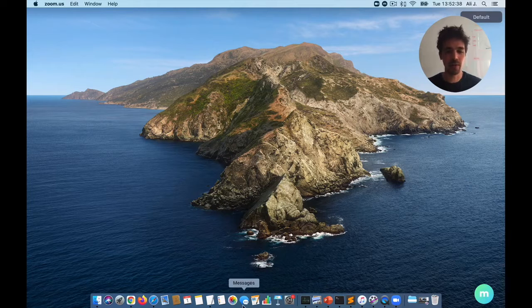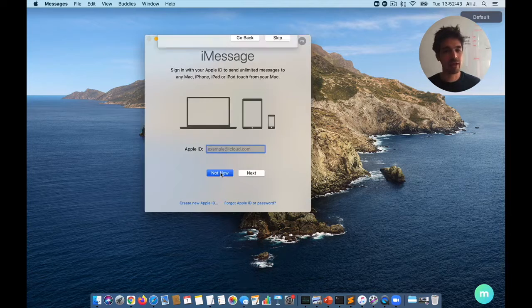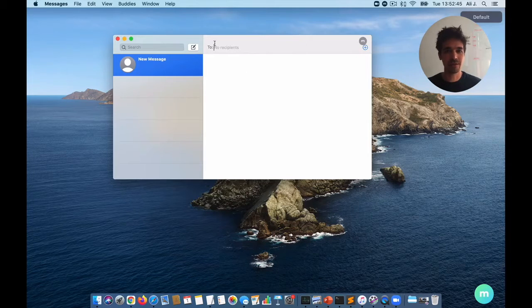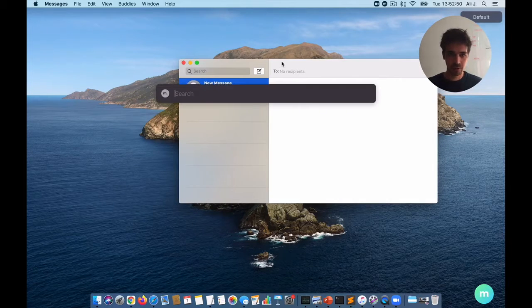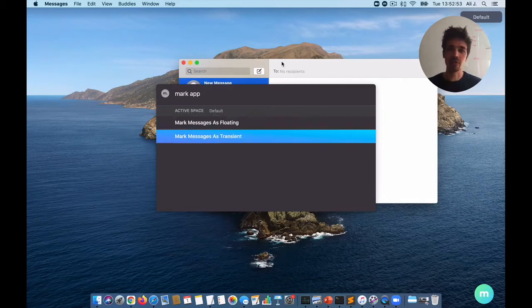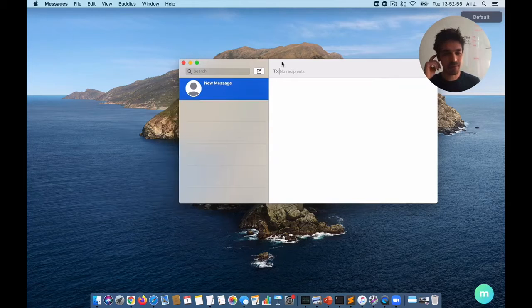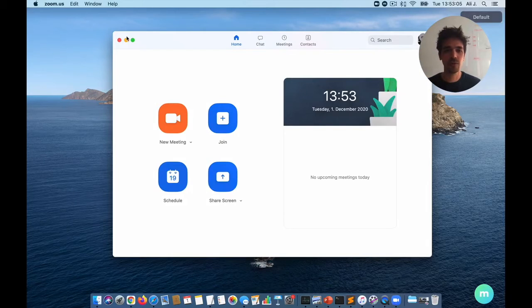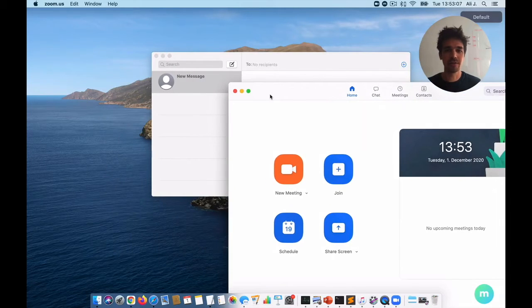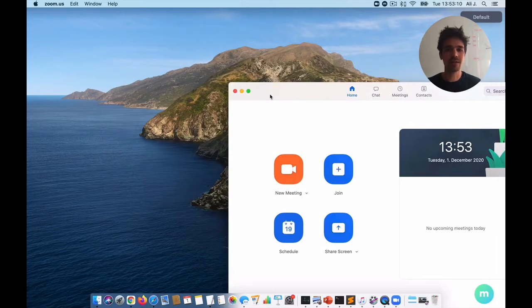Again, this time we'll open messages. Not now, so it's just going to be empty in this example. And bring the window to the foreground, and I'm going to mark app as transient. Now, what happens is that as long as I'm interacting with this window, it's going to stay in the foreground. But as soon as I say, let's go back to Zoom and put this to the side, within a few seconds, my messages window disappears.